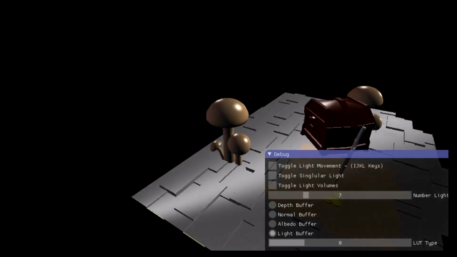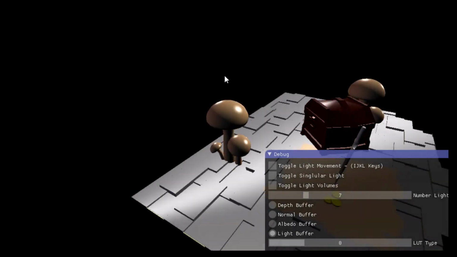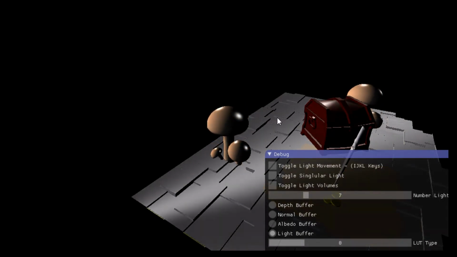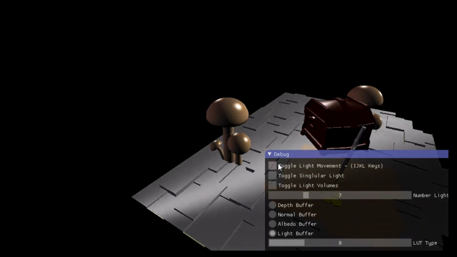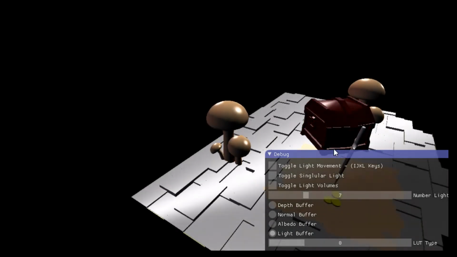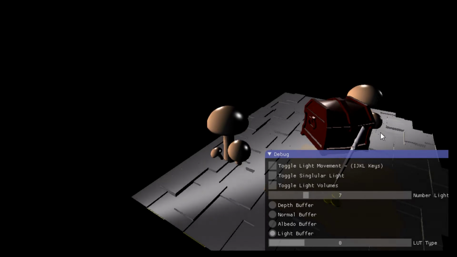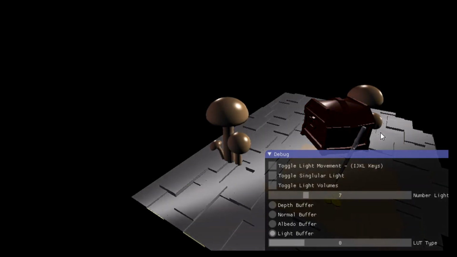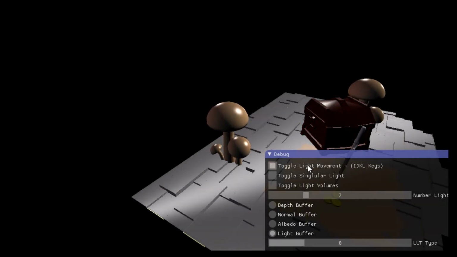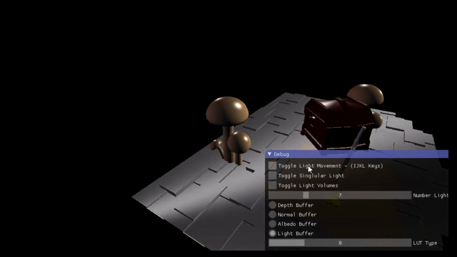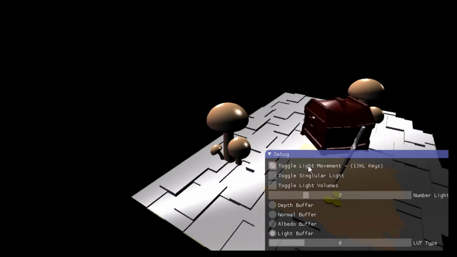Alright, now we're going to talk about what's happening in our demos. As you can see here, our scene is basically a chest, a bunch of mushrooms, and a dagger. The mushrooms are kind of moving up and down. So what we have first is the light's not moving. And if we toggle that, basically our main light moves around.